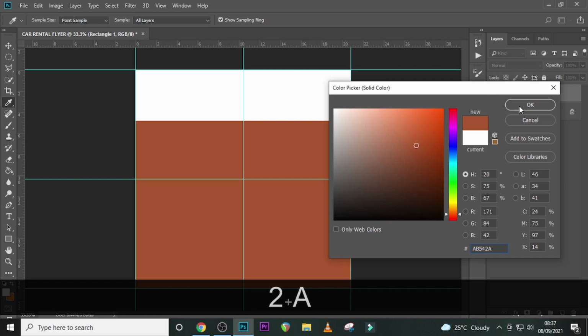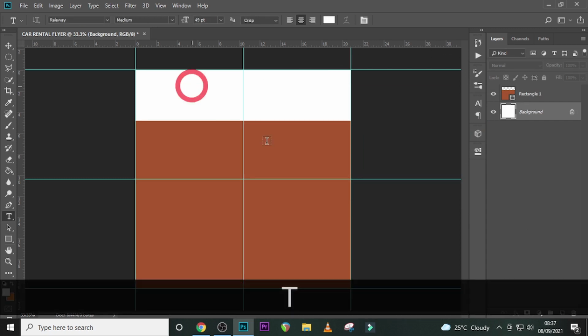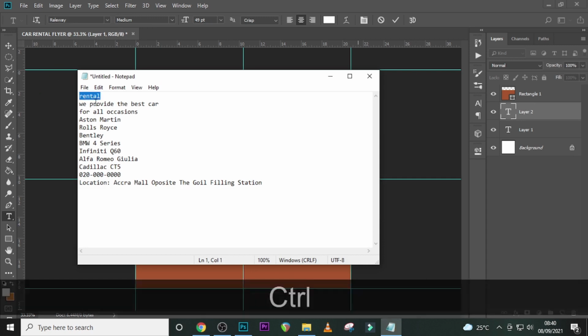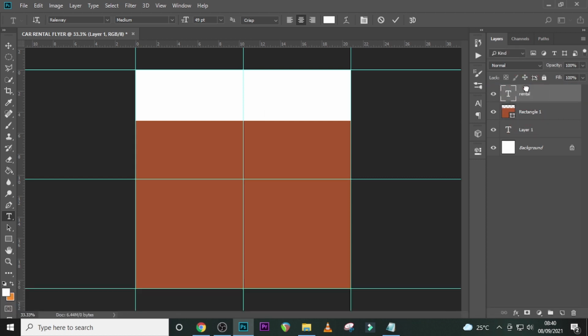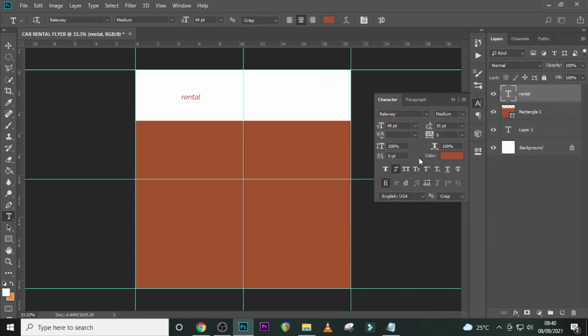So this is the color that we are going to use. You can pick any color and work with it, but this is the color that we are going to use. Also, we are going to type here, and then let's pick our rental, paste it there, drag it on top, come pick this particular color as well.